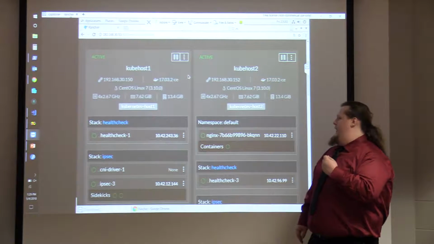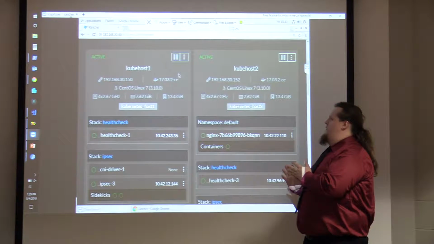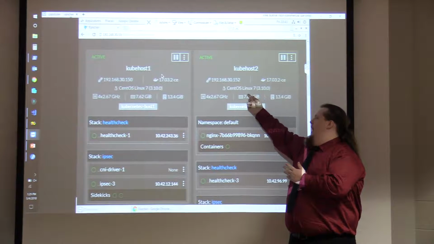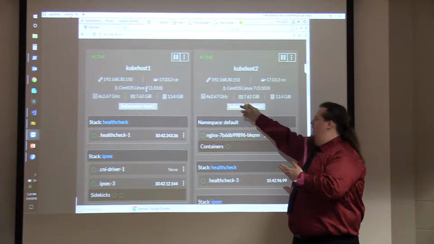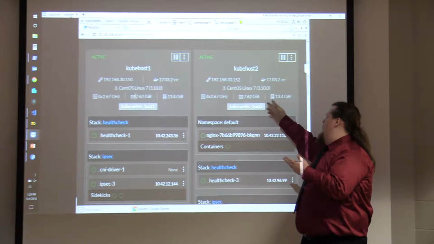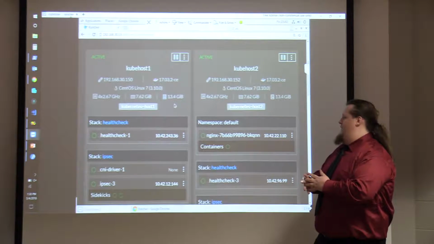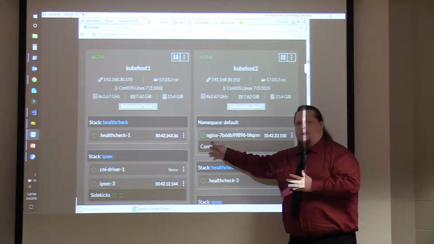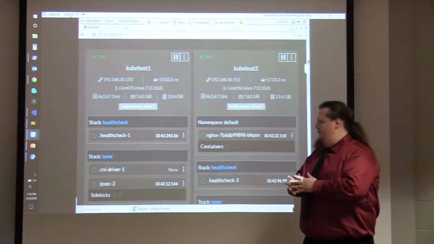Now we have two of these running. We have a bit of information here that's pretty nice. We have IP addresses listed here, version of Docker, what version of CentOS is running, information about the CPU, RAM, and how much free storage is left. You also see a few containers here. You can see green circles around them. That means that they're running nice and good.